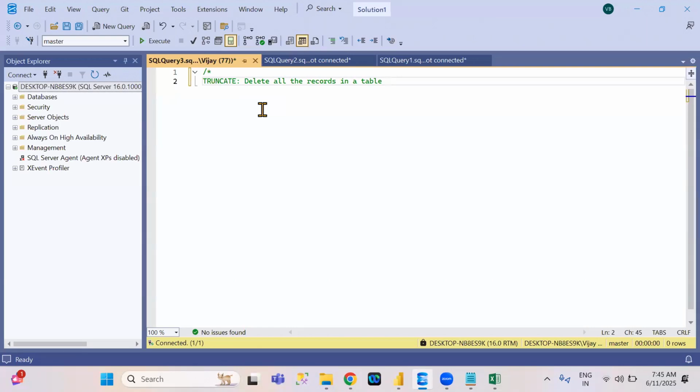Delete all the records in a table is called a truncate. In a table, if you want to delete each and every record at one time, you have to use truncate as the command. Understand clearly? Syntax: truncate table, existing table name.